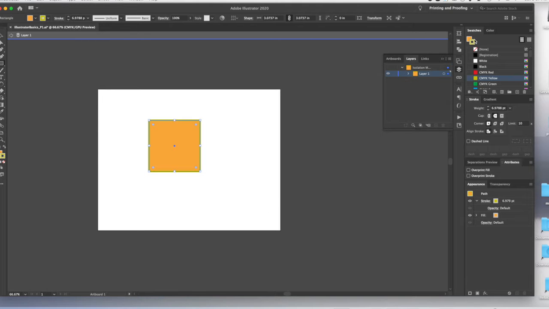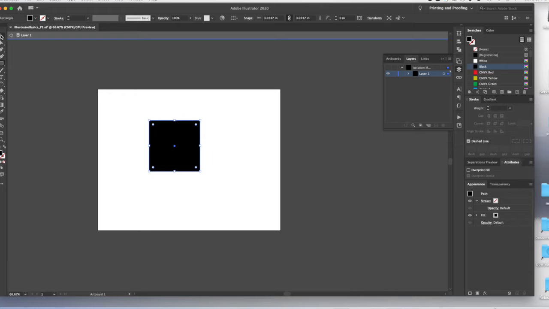And I'm going to start everything in black. Again, I'll show you how to use these tools. That's your stroke. I'll start this as black. And then let's go draw another square. And let's draw a circle.